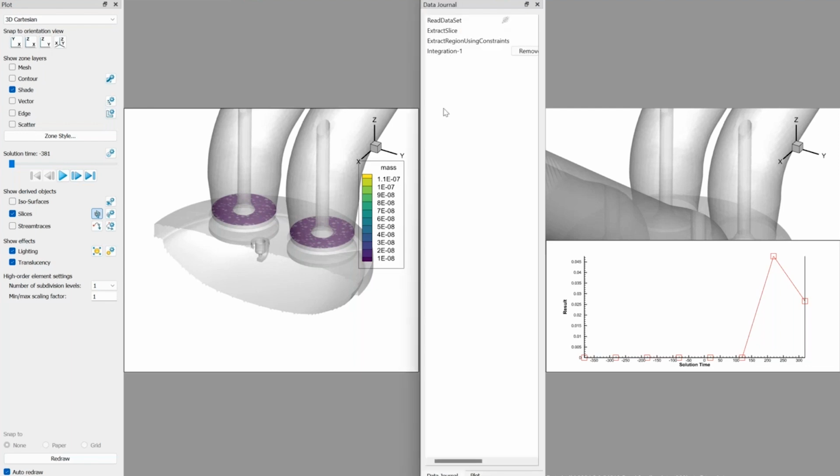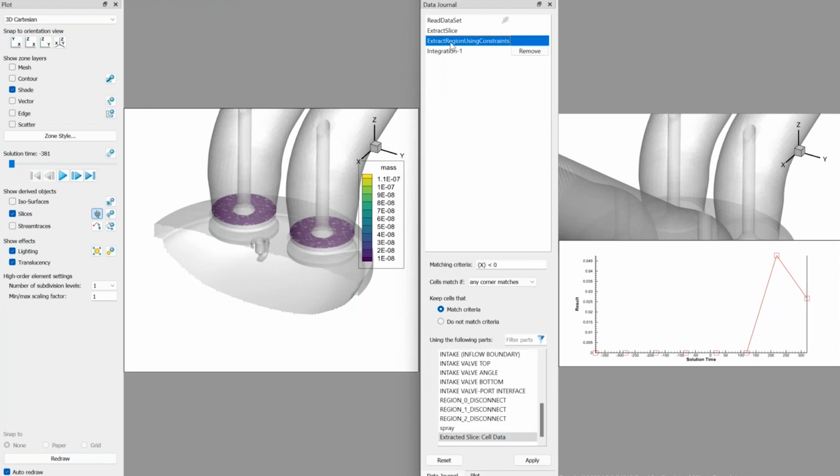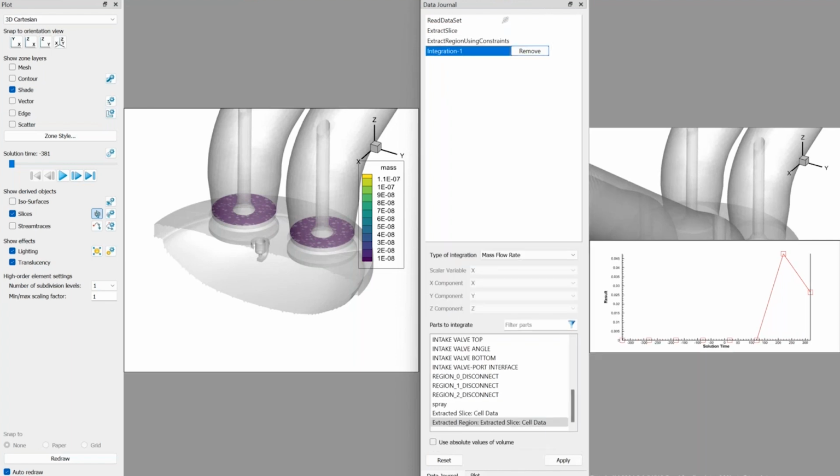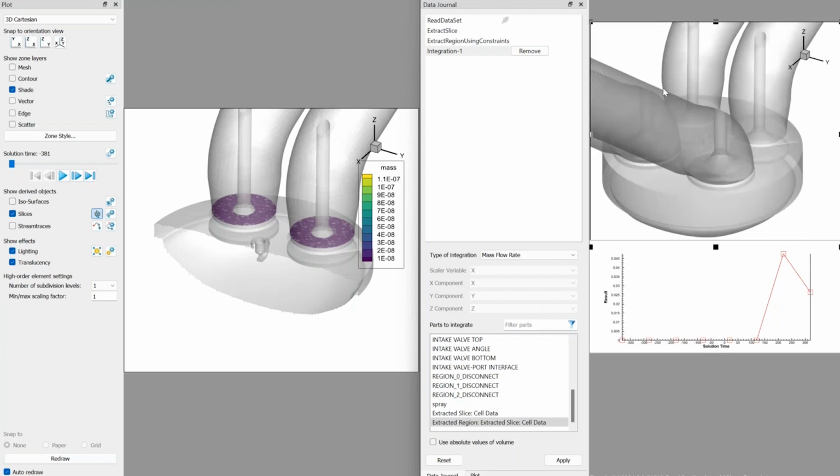We also have a very nice view of the steps that I took. I extracted a slice, I isolated a subregion of that slice, and then I did my integration. And over here, we have no record of that result. One of the other interesting things here with this data journal is it's editable.